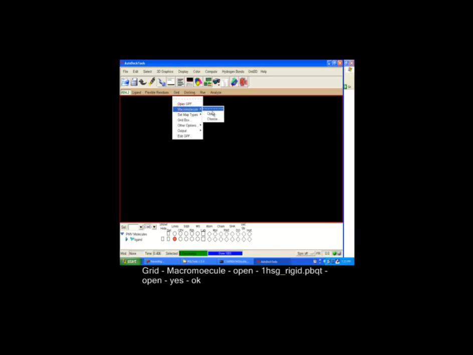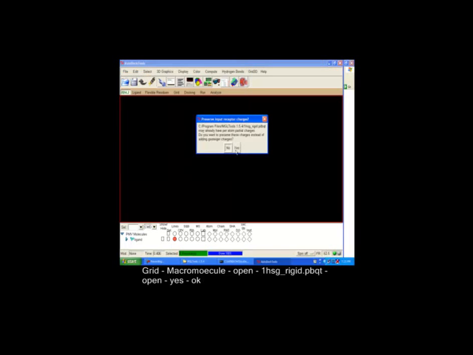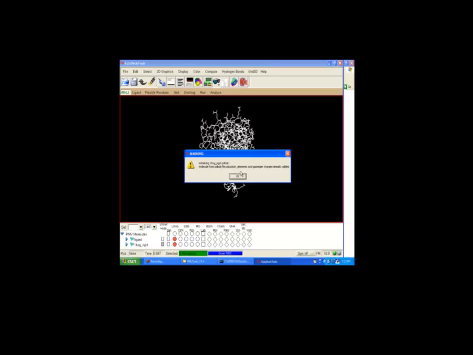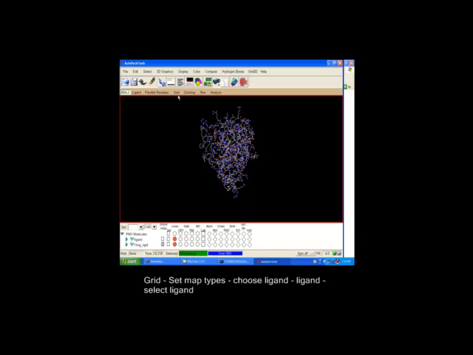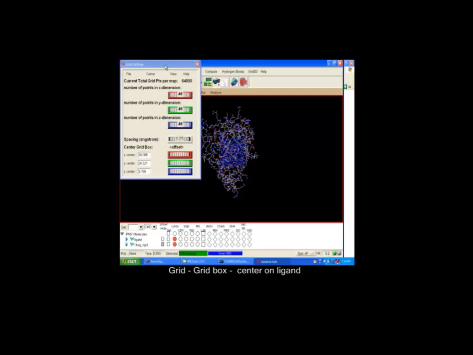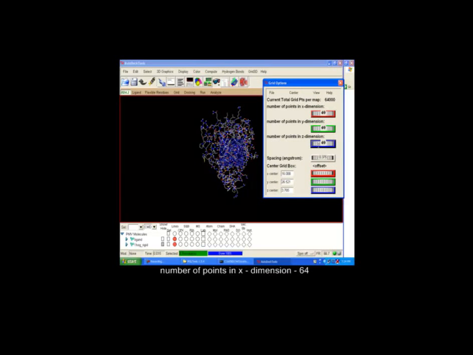Now we are going to choose the grid box. This will tell the software where the binding site is present for the protease, and for that you need to choose the protein. If it is not present in the widget, then you need to open up the protein from MGL Tools 1.5.4. Similarly, you need to choose the ligand also, and then this is a small grid box options window.